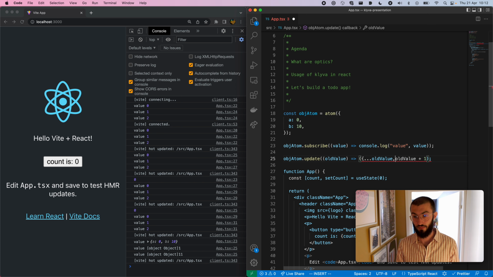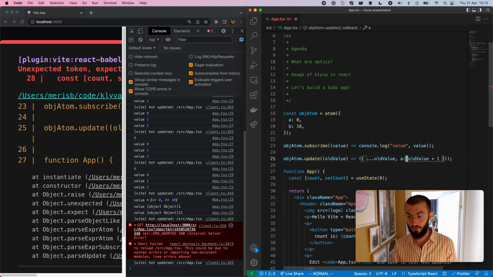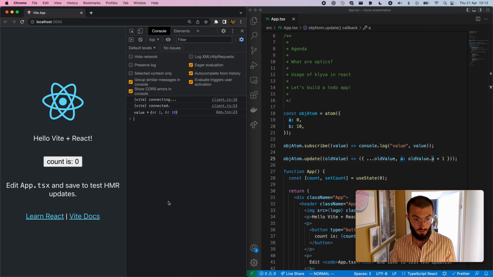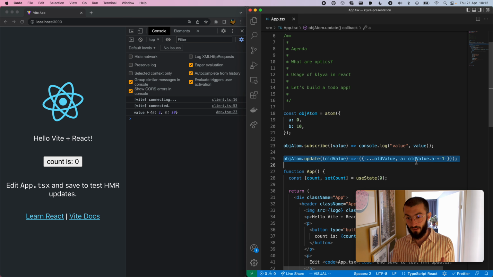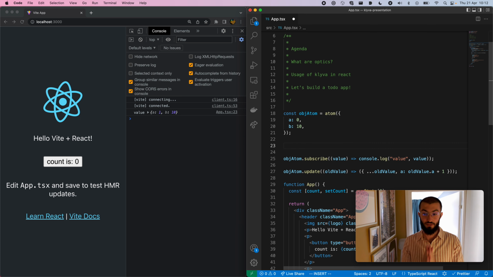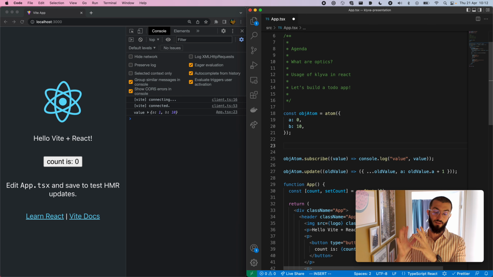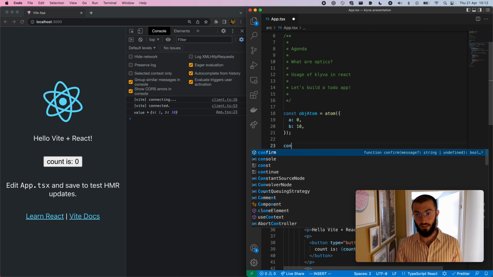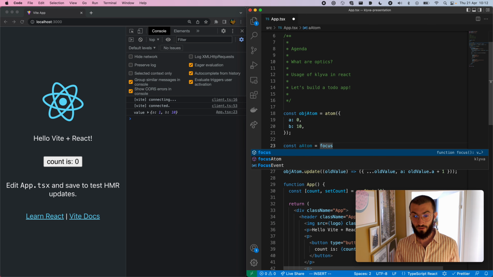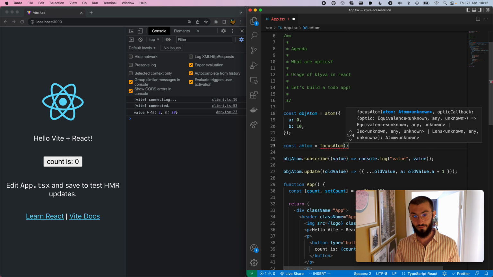What we'll do is this classic routine, old value.a plus 1. So what happens now is we increment A. However, this is cumbersome and kind of boring to write. So what we can do using functional optics is to get a read and write atom which only cares about the A key. So let's create an A atom and use focus atom to focus on the A key.